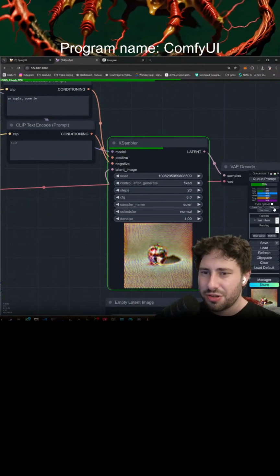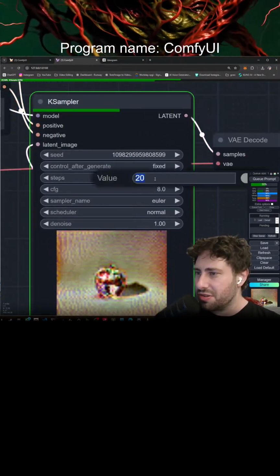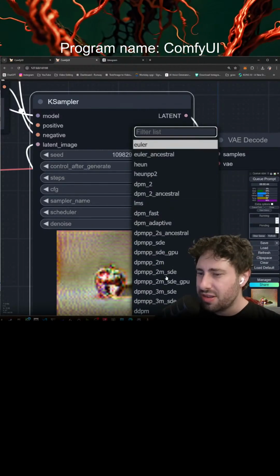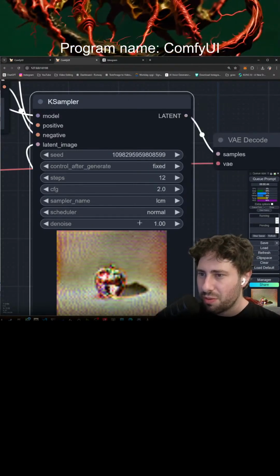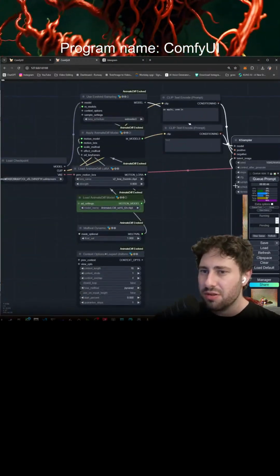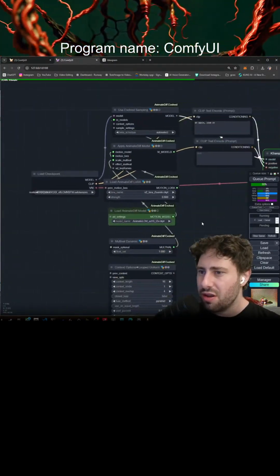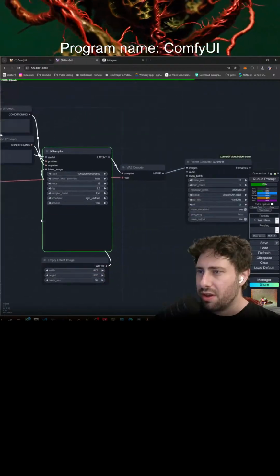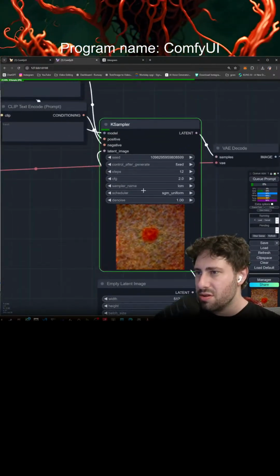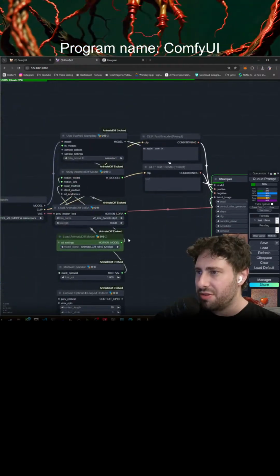This is taking a tad too long. The reason is because I'm not using LCM. Let's set the steps to 12, CFG down to 2. Sampler should be LCM, since that's what we're working with. LCM is much faster than standard models, for animation, that is. And let's see if we get any better results this time around. Yep, going quite a bit faster.